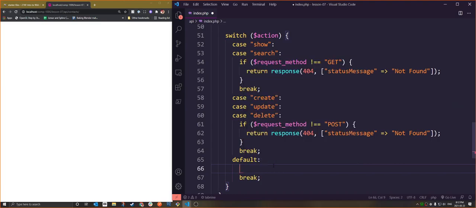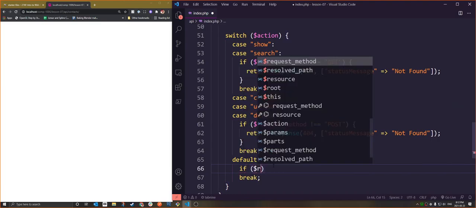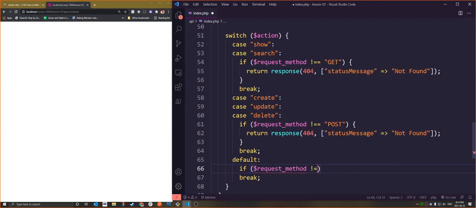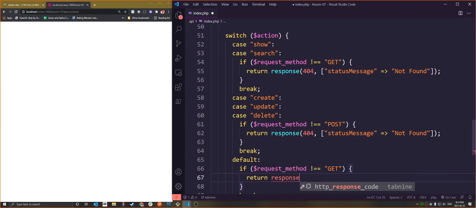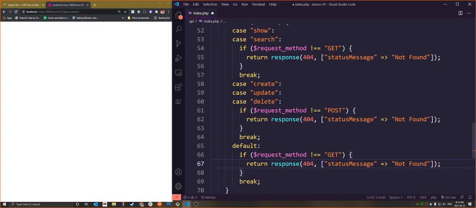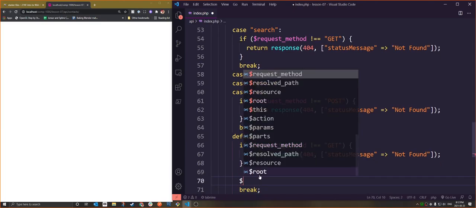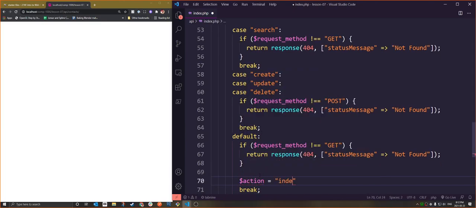So the way we do that is we're going to say if $request method does not equal get, then that same scenario, return the response of a 404 with the status message, not found. Otherwise, if we make it out of there, we're going to set our action to index.